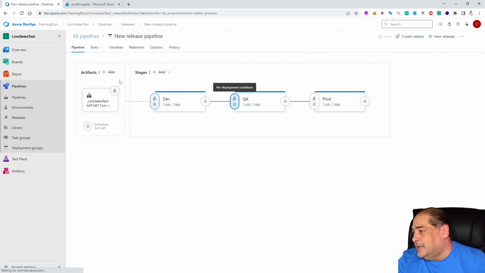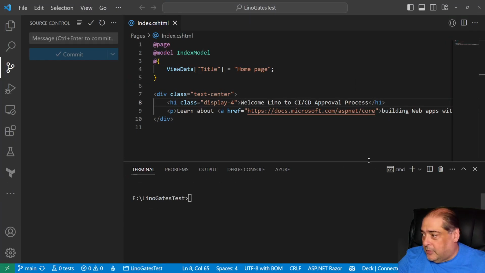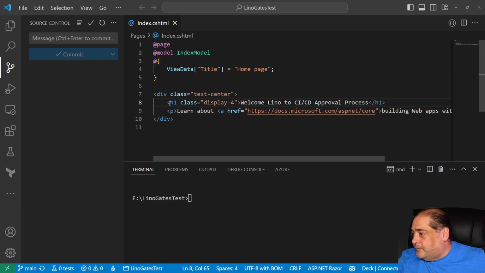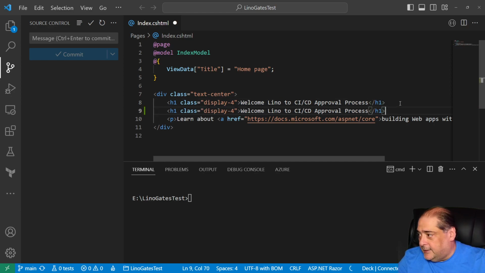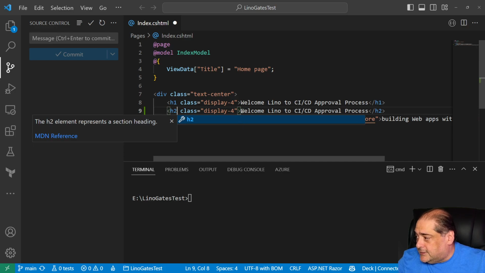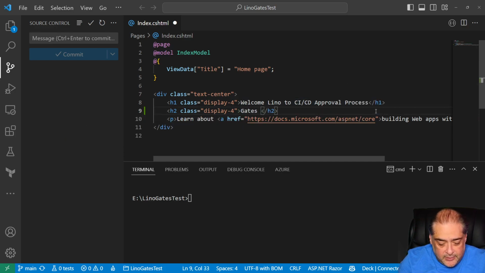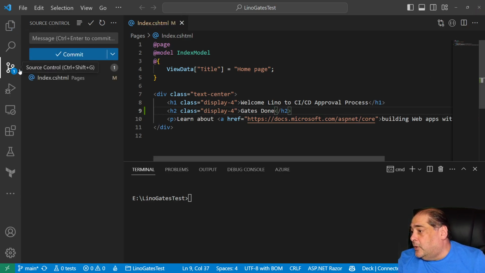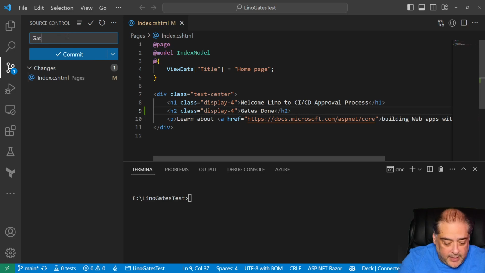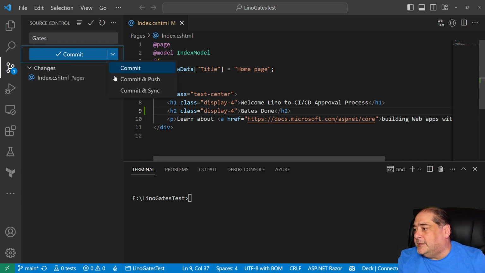All right, so let's go ahead now that we've saved everything. Let's open up again our document in here for the pages. We'll say Control C, and maybe we'll have another line in here. Maybe we'll make this one an H2 instead, and we will say in here, gates done. Okay, and we'll say Control S. We'll go in here and we will say gates and commit and push.